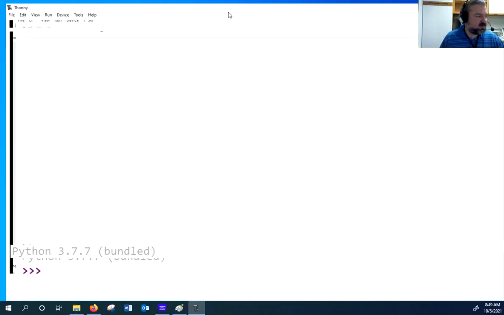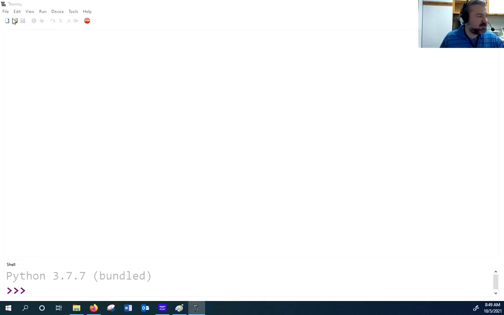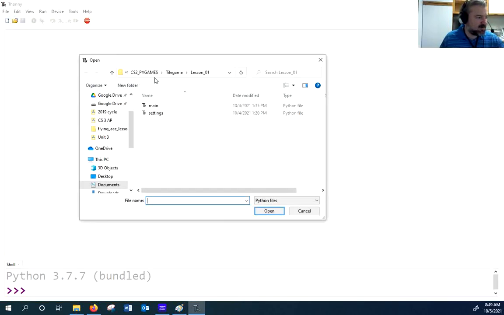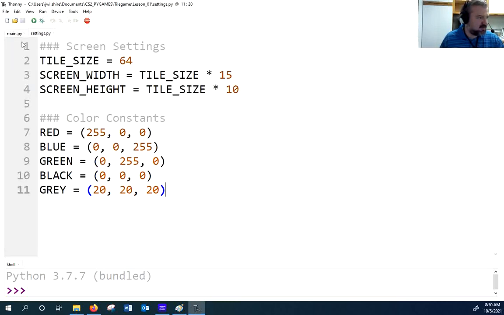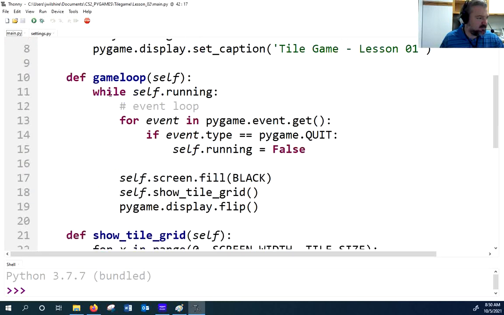Okay, as you see, I've got Thonny open here. I want to be really careful to just open the files from lesson 2. So go back to a folder and open up the files from lesson 2. And we want to open both of them so that I've got everything ready to go. So here's my settings and my main that we made in lesson 1 that's been copied over.